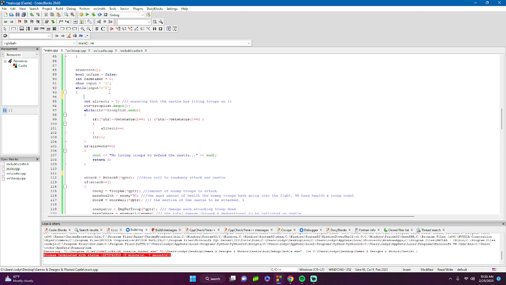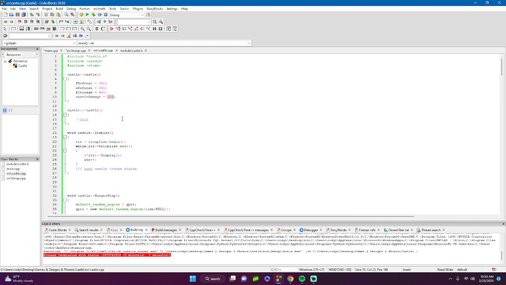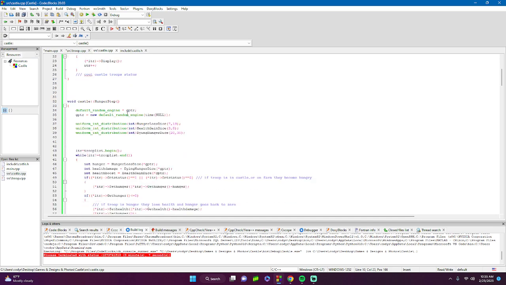Yes, I think that would be better. But if not, we'll see. So basically the hunger step just goes here. I'll show you guys a hunger step function now.